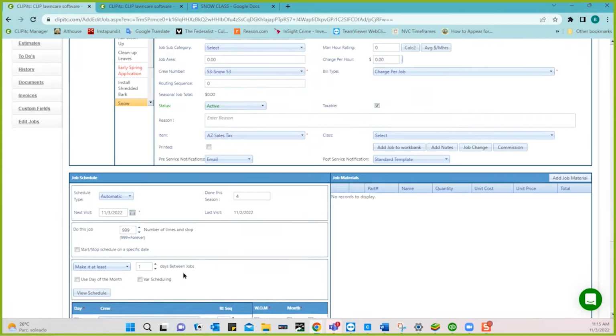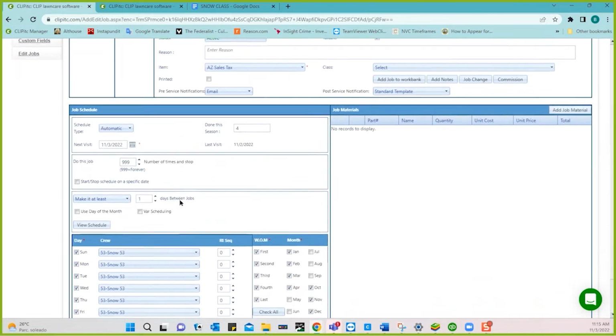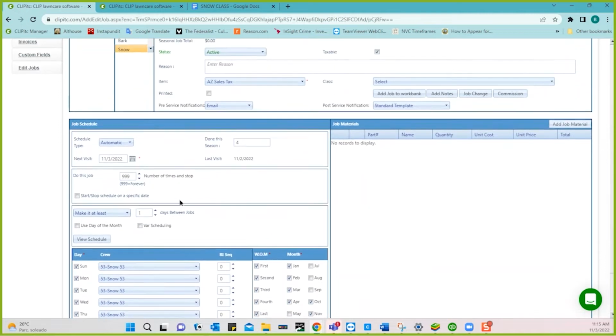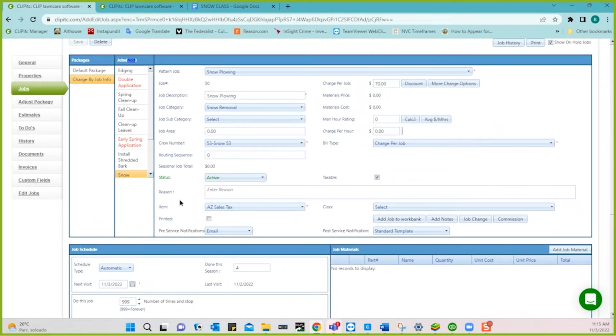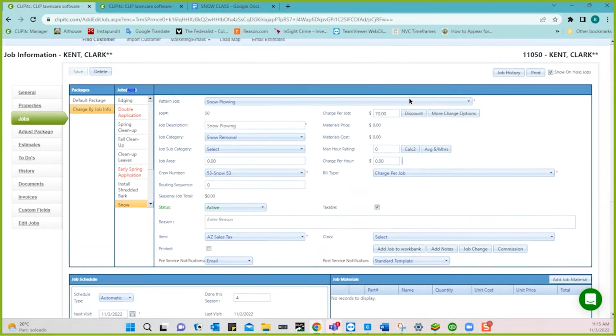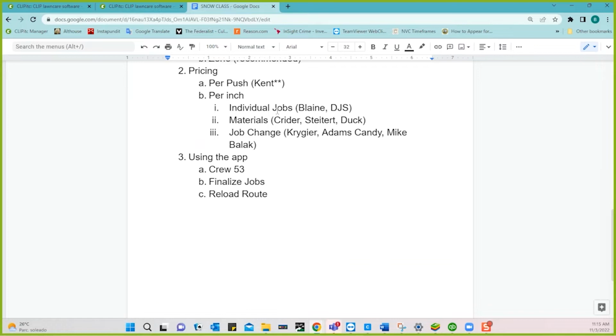Again, this is actually set up as an automatic. So this would be billed out every time it's done. So that's very straightforward. It's just one flat rate you do for each visit for him. Now we get into a little bit more complicated when we look at the per inch. And we're going to look at the 3 ways to do that. So one way is to set up individual jobs.